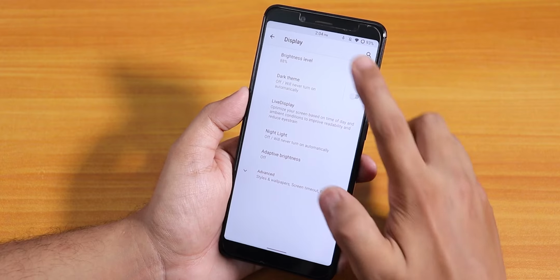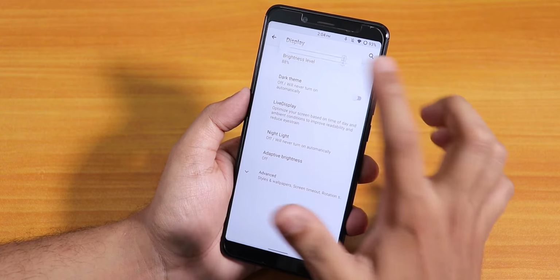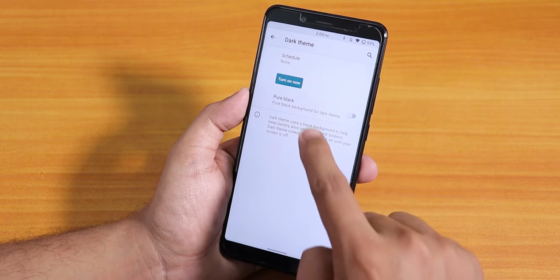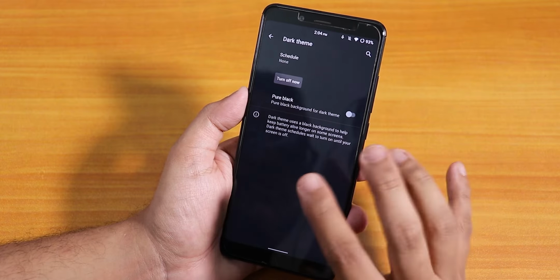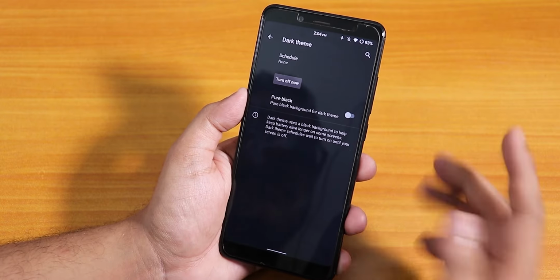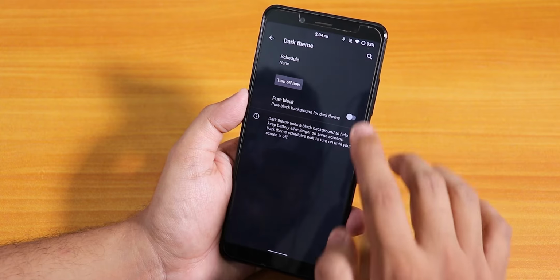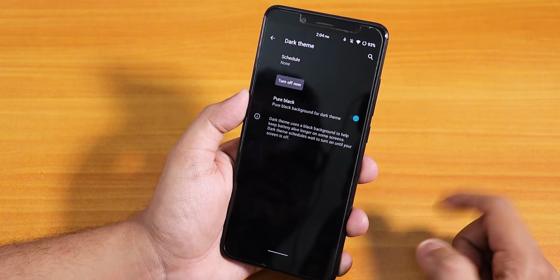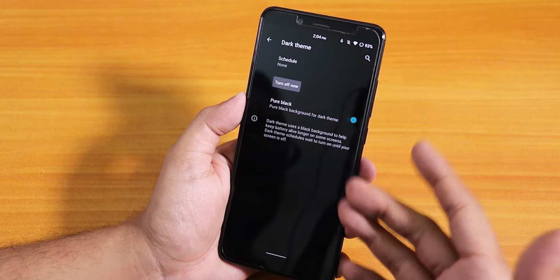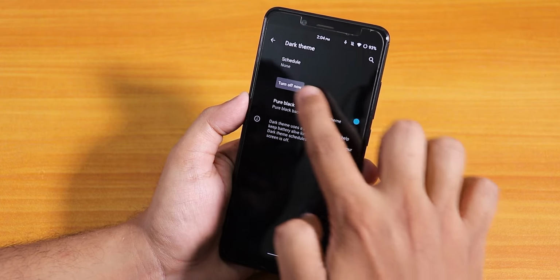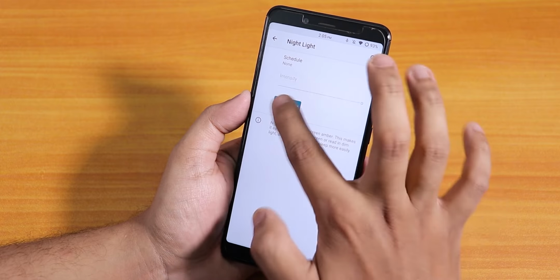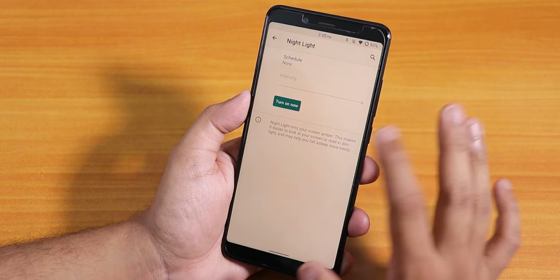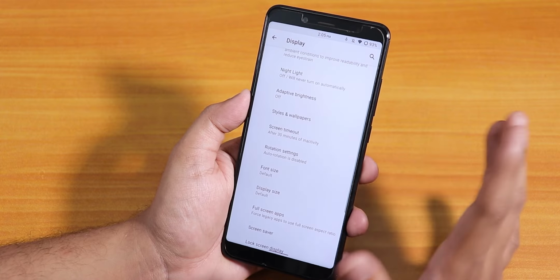Now in the display settings we have the brightness level section, then the dark theme is present over there. Pure black section is there, so let me show you. As you can see, this background does not look totally black, it's kind of a dark gray look. If you enable this pure black, as you can see, the background has turned totally dark. So these features really make a difference. Let me go back, and the night light option is there. Everything is really simple over here in LineageOS, so that's what I like.